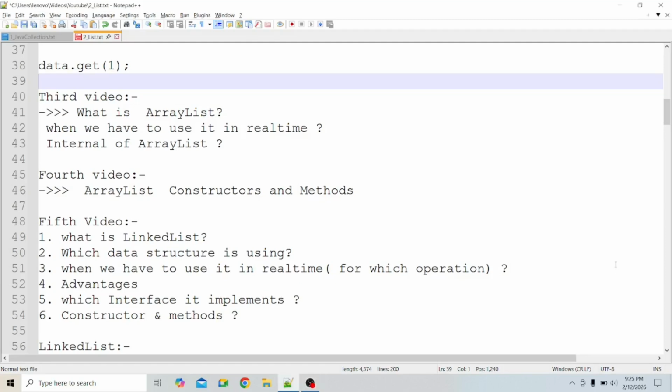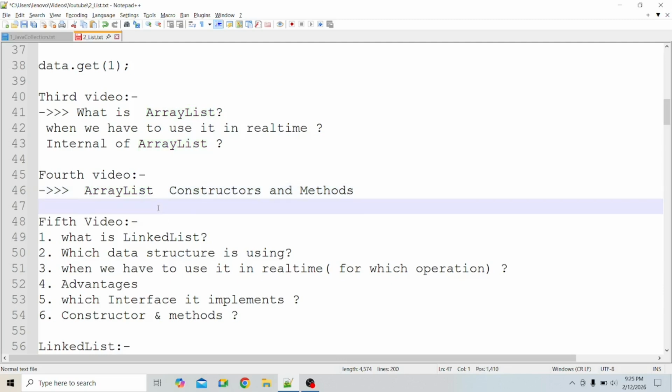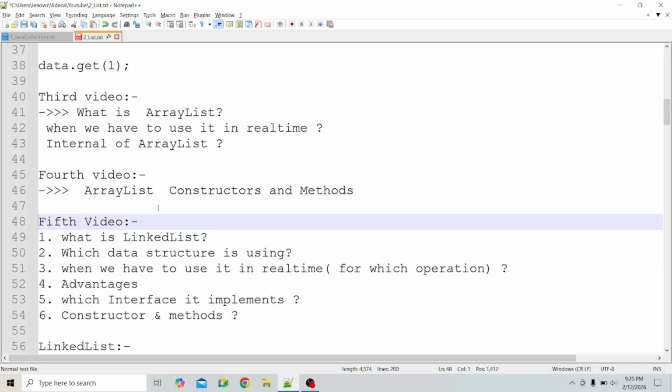Then in the third video we saw what is array list, when we have to use it in real time, and the internal working of array list. Then in the fourth video we completed the array list constructors. How many types of constructors are present in array list and when we have to use them. The same for methods: how many types of methods are present, when we have to use them, and which operation is performed.